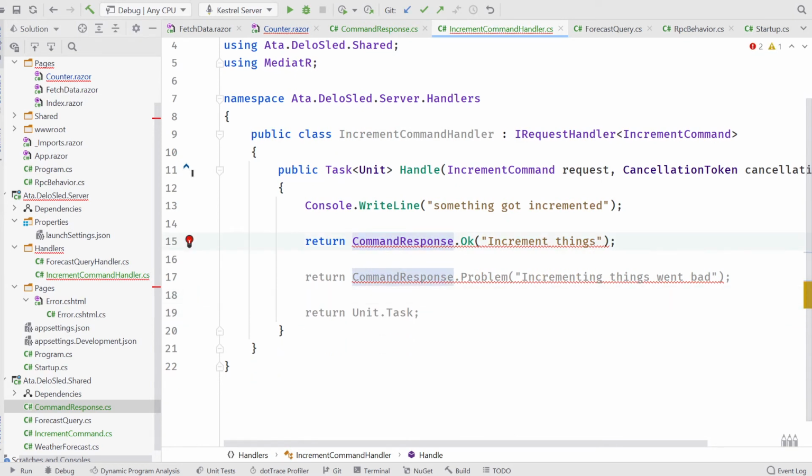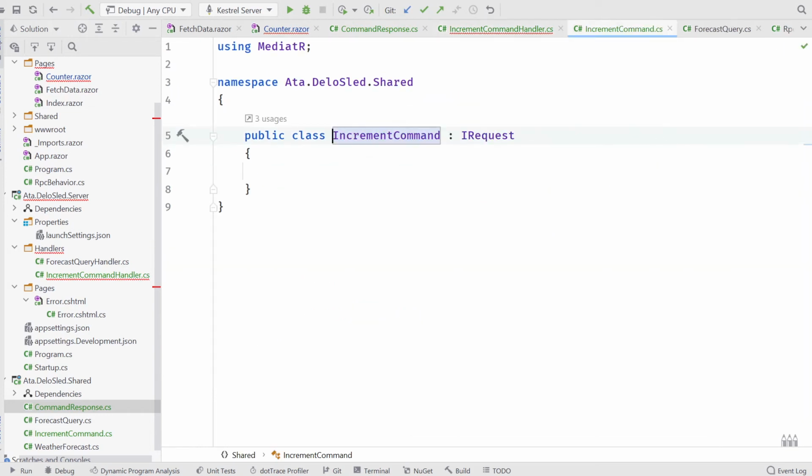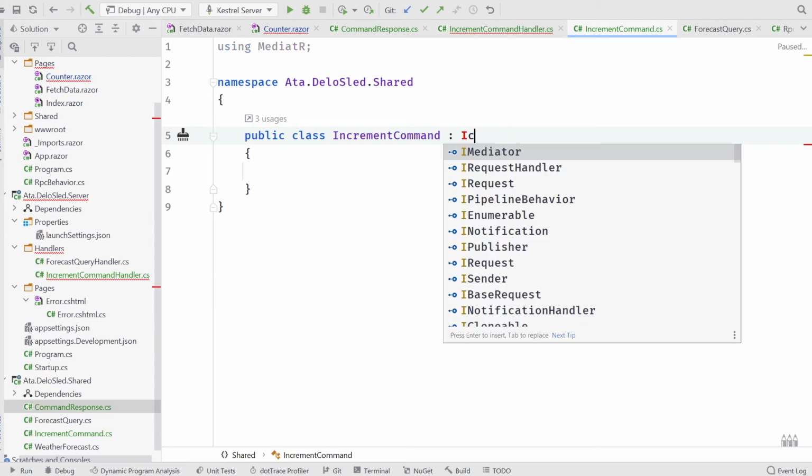If things went well, we say command response, okay, I did this, and if there was a problem, we do that. Of course, at the moment, Mediator thinks that nothing is going to come out of it, so we are only allowing it to return a unit. So we can make further convention that if we are making a command, instead of implementing a request interface, I'm going to implement some kind of command interface.